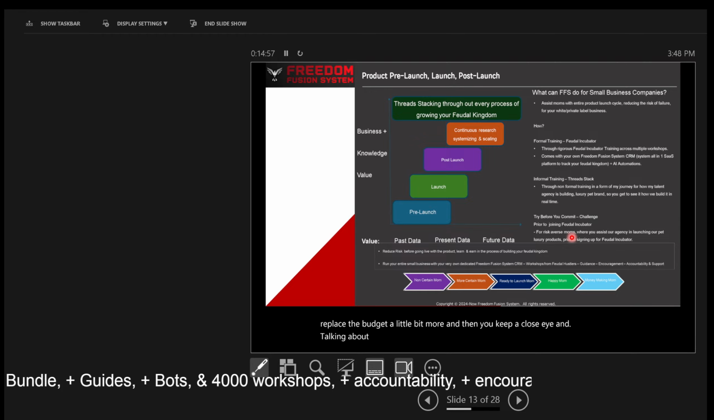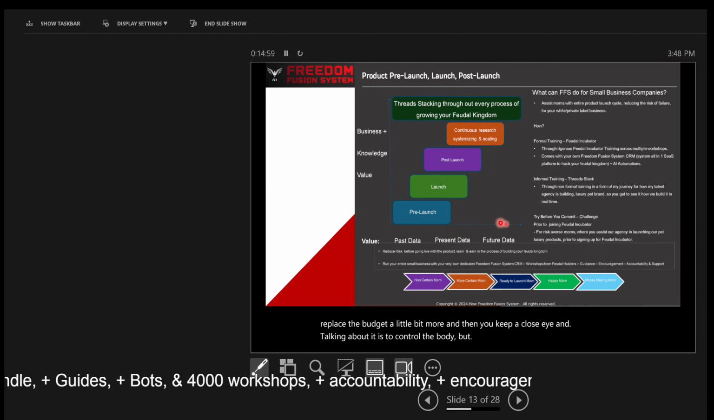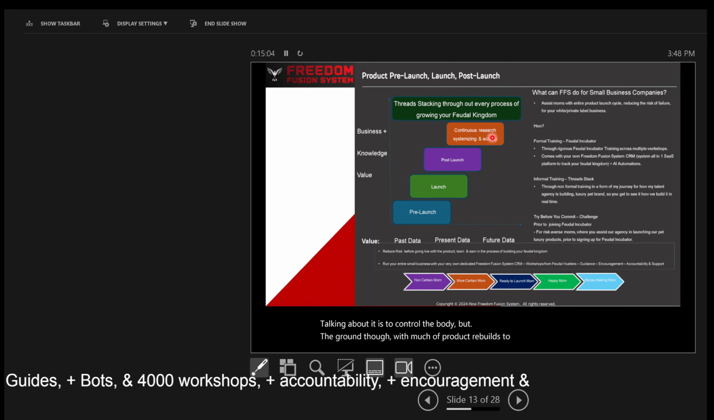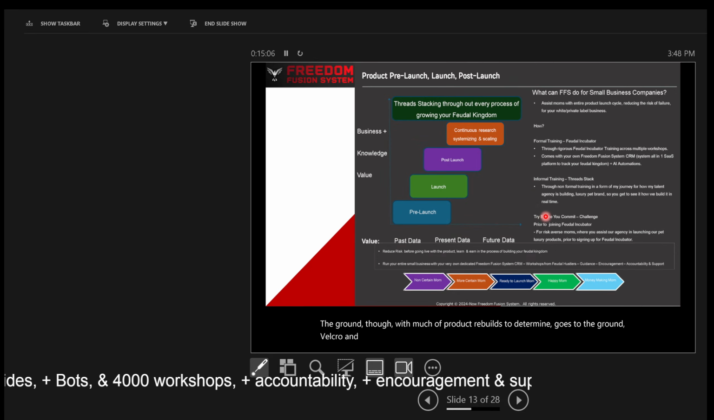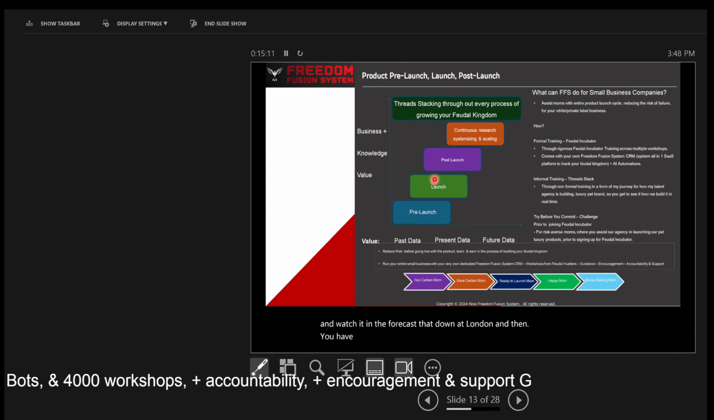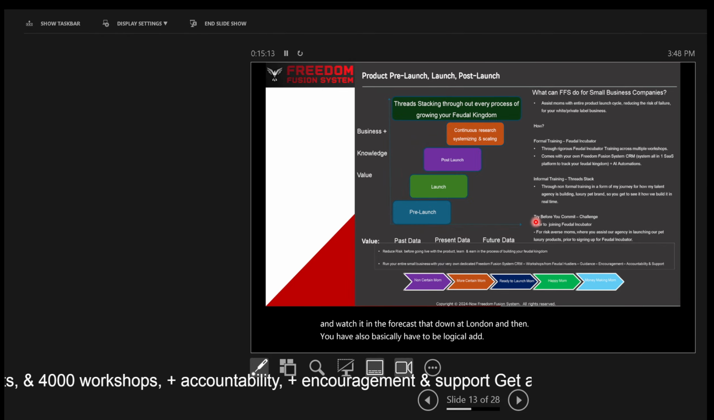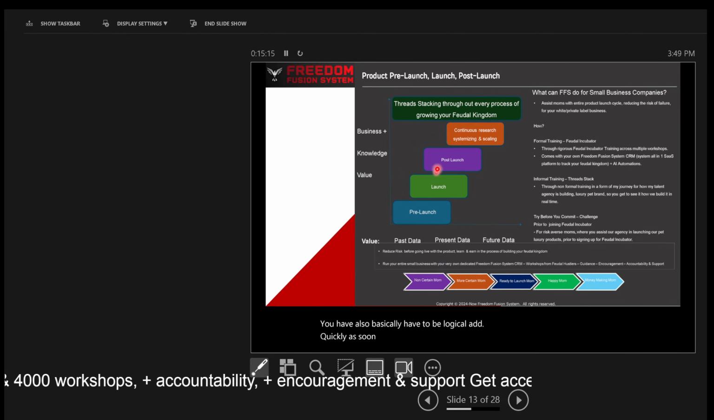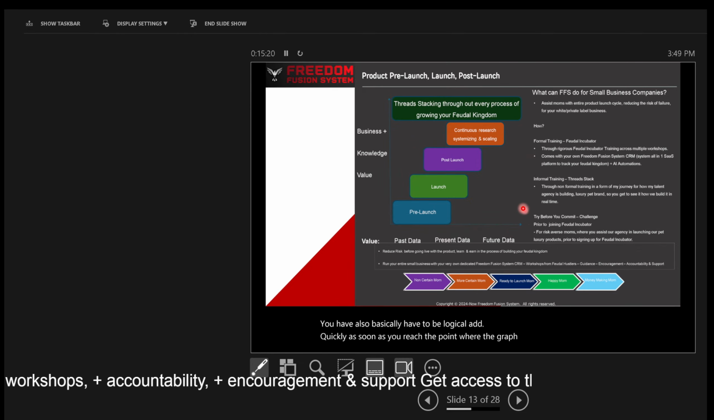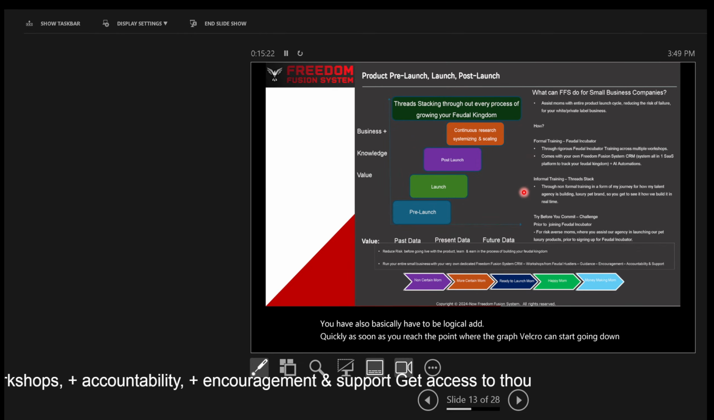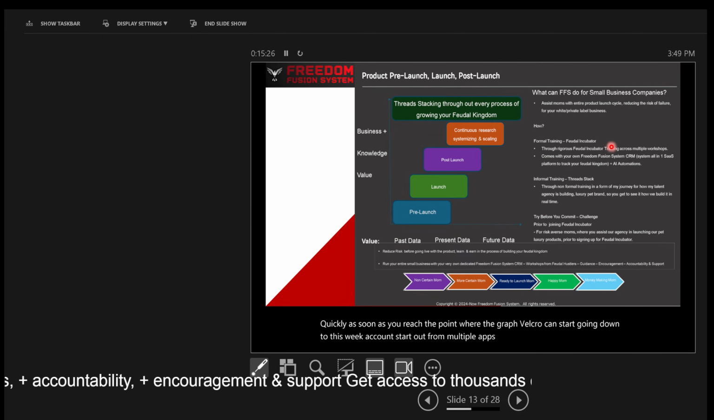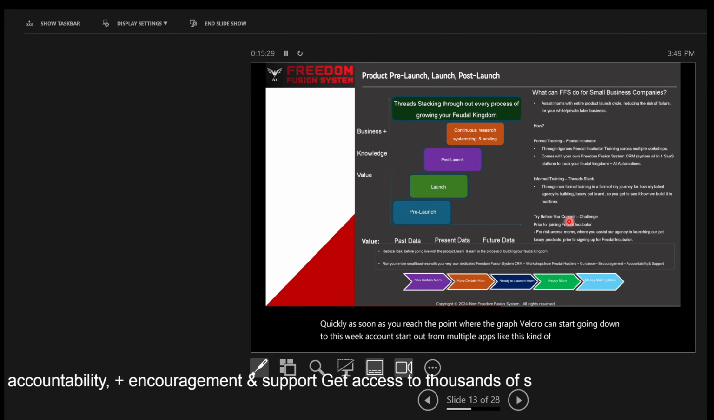Now, it's easy to control the budget, but when you launch a product, the graph goes through a bell curve where you launch it and then it goes down. So basically you have to be launching different ads quickly as soon as you reach the point where the bell curve starts going down. We can start off from multiple ads, and each ad will have this kind of increased curve over time.